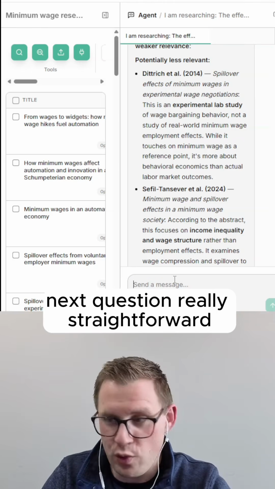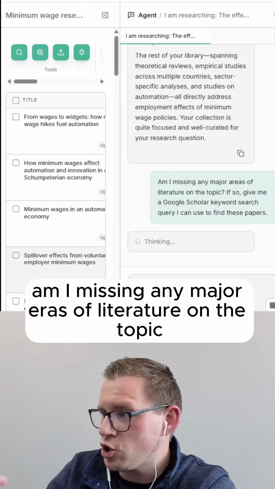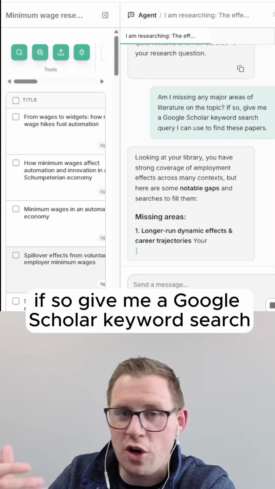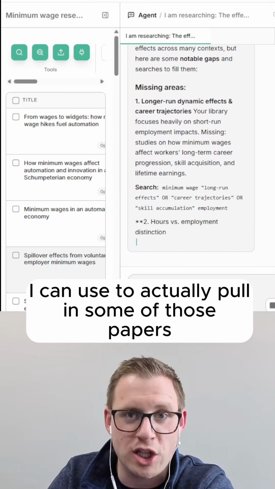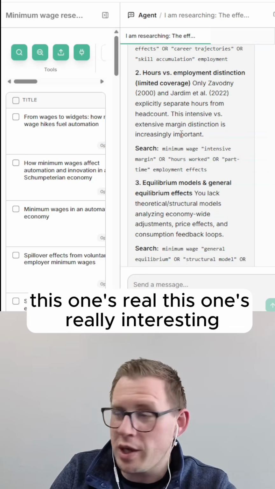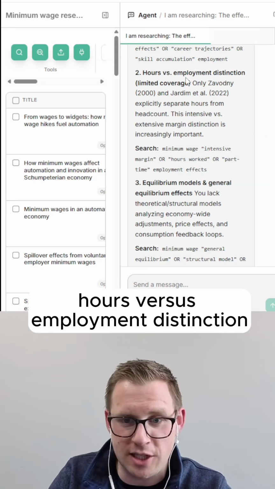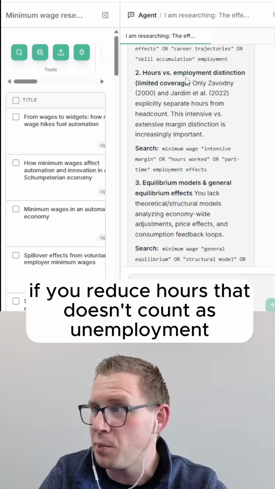Next question, really straightforward: Am I missing any major areas of literature on the topic? If so, give me a Google Scholar keyword search I can use to actually pull in some of those papers. This one's really interesting, the hours versus employment distinction. If you reduce hours, that doesn't count as unemployment, but it's still relevant.